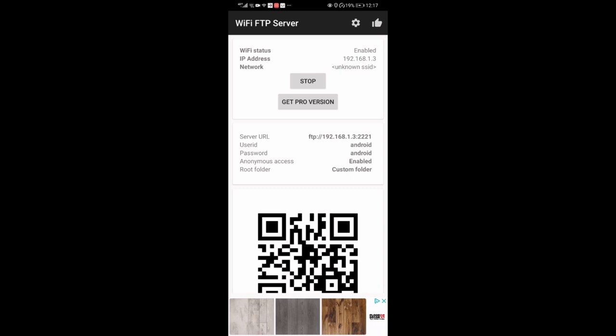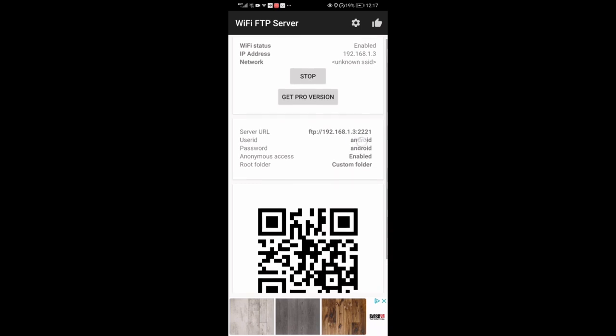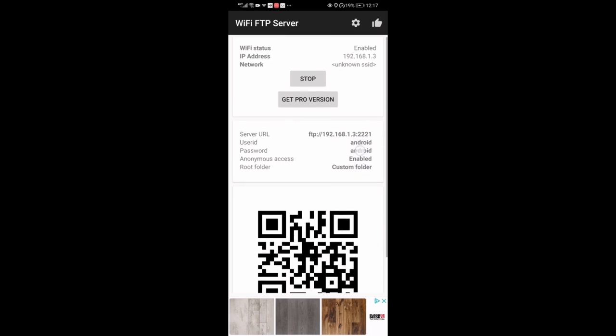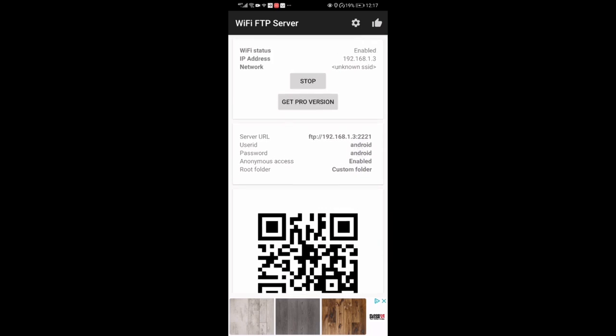And when we access our phone through FileZilla on our Linux, we are going to use user ID Android right here. Our password is going to be Android. And from then on, we will be able to access our files and transfer it to our computer.